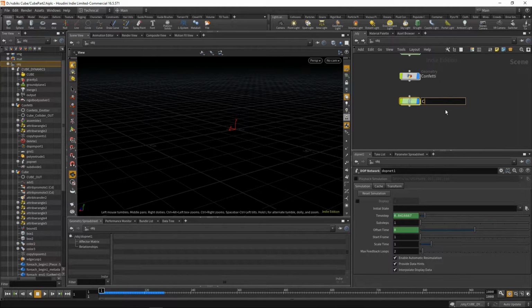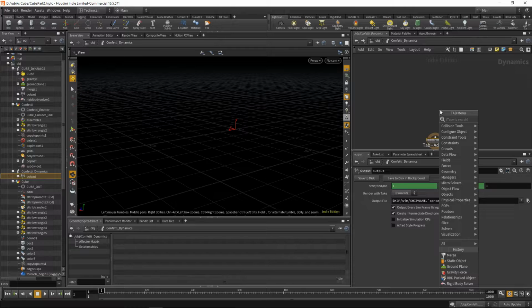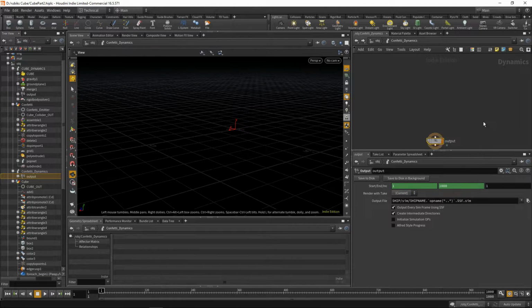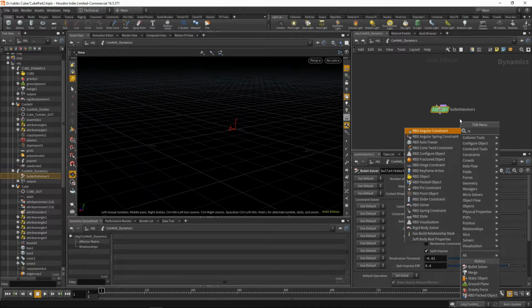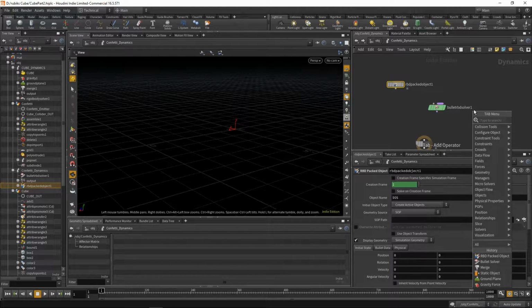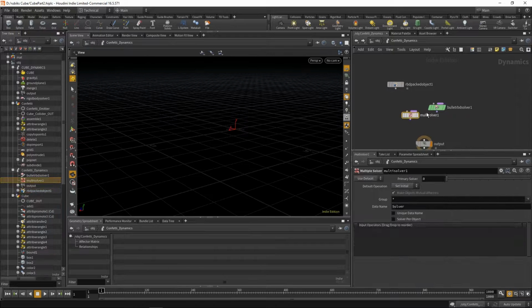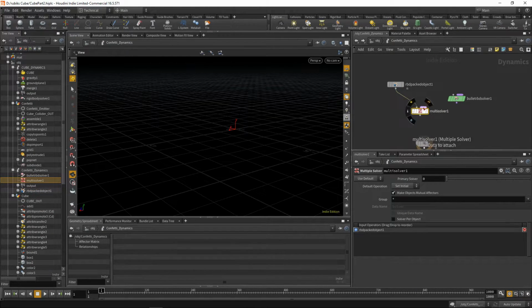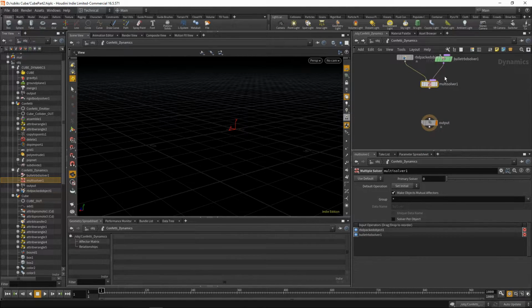This DOP net we'll rename to confetti dynamics. Dive inside and let's drop a few things. First thing is a bullet solver, and then an RBD packed object. However, we'll be using two solvers actually, so we're going to be dropping a multiple solver. The way this works is we plug our RBD packed object into the first input, our bullet solver into the second input, and we'll get back to this and add our second solver into this shortly.